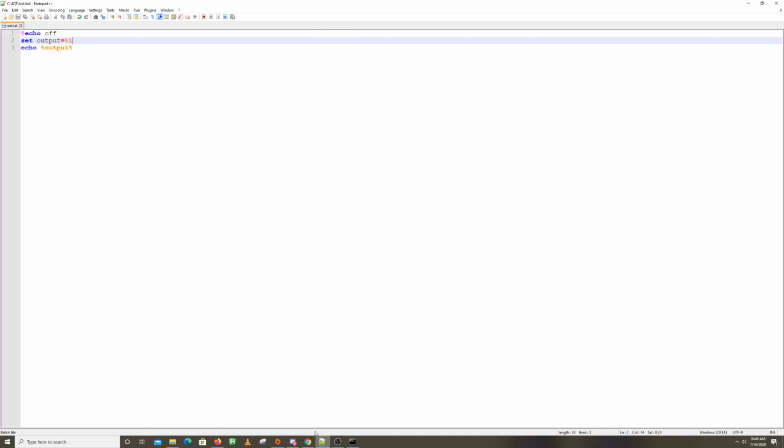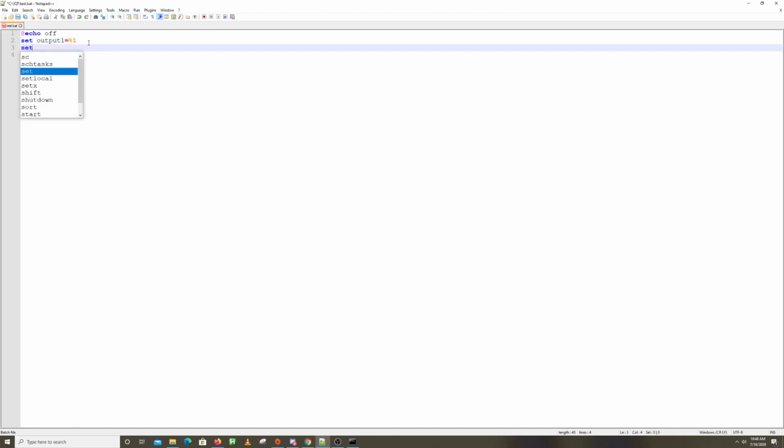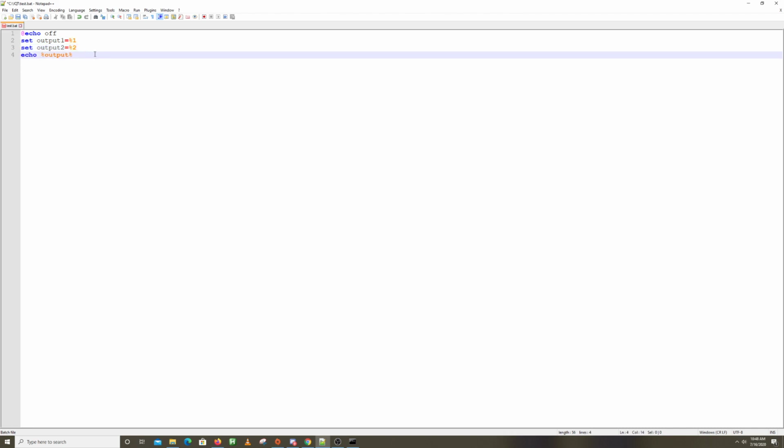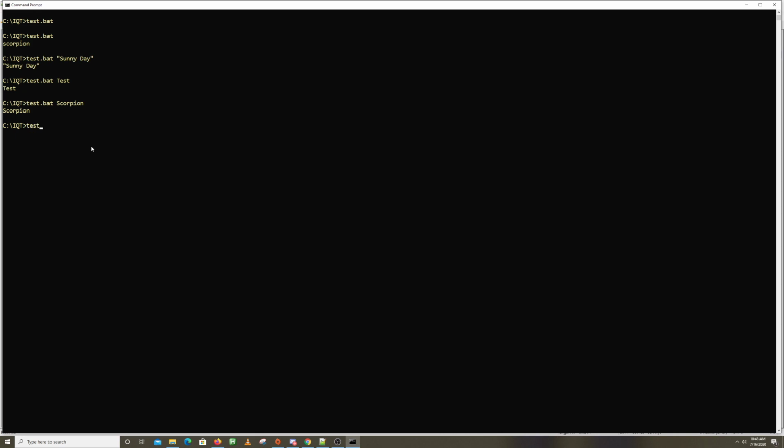And this also goes with multiple arguments as well. So we can do like output 1 as this, and then we could do set output 2, add it to another one, and then we can do the same thing. We could put these on one line just to make it look a little nicer. Output 1, output 2, echo. So now we can go in, we can then do test.bat, Squadron, Scorpion. And we see Squadron and Scorpion are displayed on the same line.